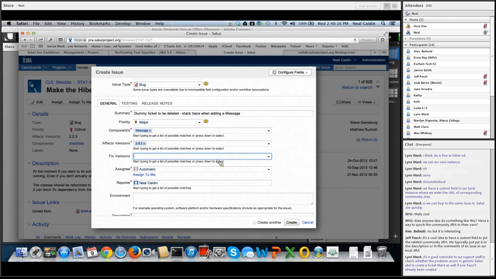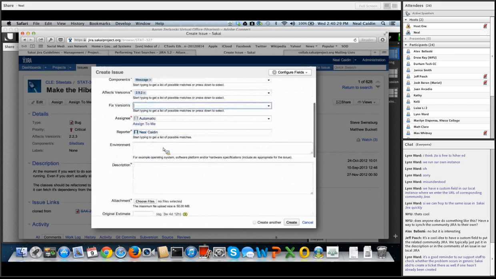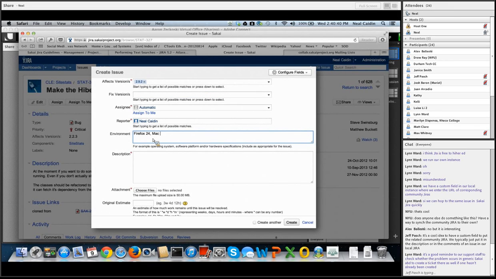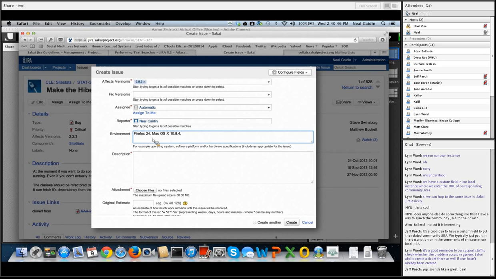Fix version you should leave blank for the most part. This is used by the team that's looking at the issue, and they'll determine what makes sense for the fix version. Assignee is automatic, you can leave that. Reporter is yourself. Environment, it's really helpful if you can put in where you tested it. So if you put Firefox version 24, Mac OS X, as much information about your environment as possible can be really, really helpful.